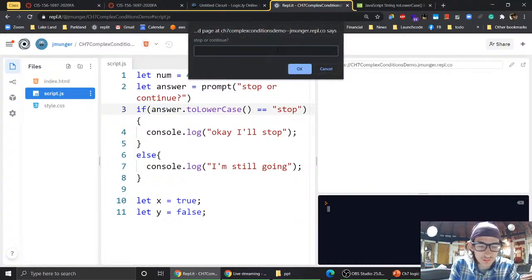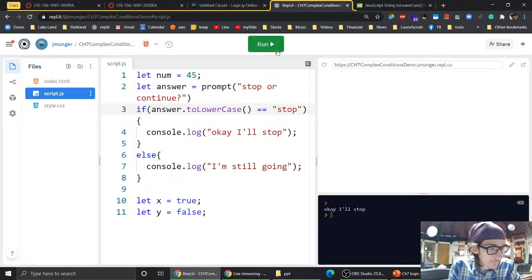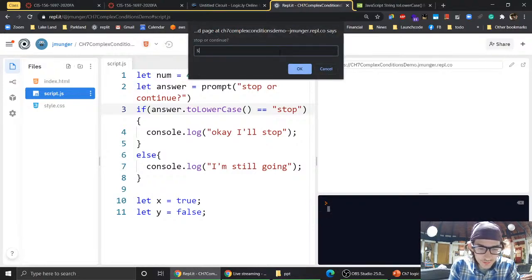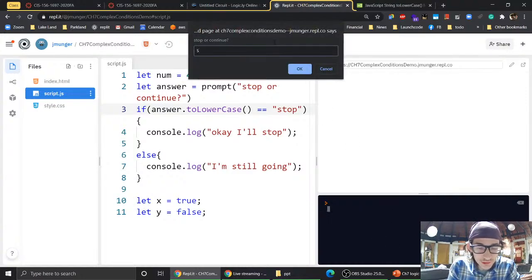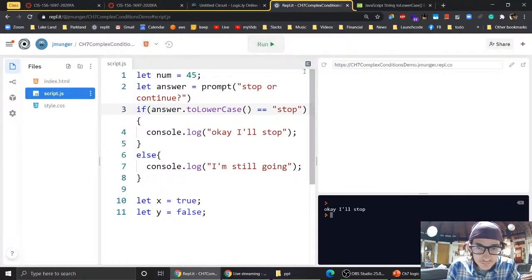Okay, so if I do stop lowercase, that works. And if I do stop uppercase, it still works. And if I do every other letter, like so, it'll still work. So this is a little trick for you in dealing with user input if you're worried about capitalization. Or basically, if you don't want input to be case sensitive, you can just use something like this.